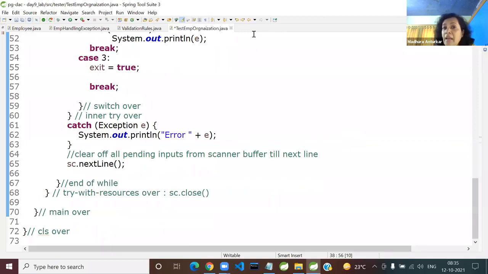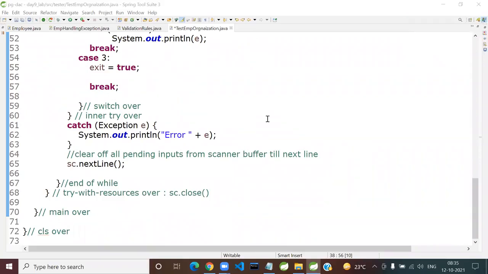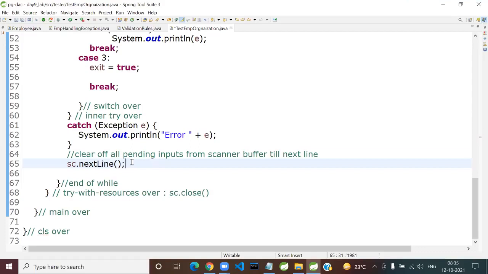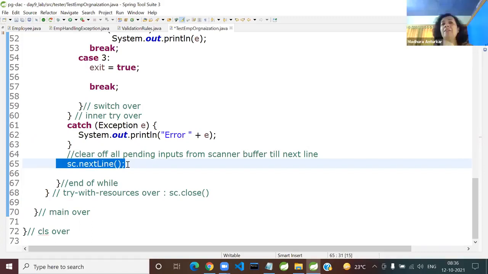These are pending, kept in the scanner's buffer. Are you getting me? So if you don't clear them off, if you don't read them off, as you saw yesterday, you might get into an infinite loop. So which is the method to read off all the tokens till the new line? The answer is sc.nextLine. These are all the standard techniques, standard tricks we always do. So here, before it goes to the next iteration of while, you are reading off all the inputs so that next time you ask the user to choose the choice or enter the option, it is all clear and the code will wait there.